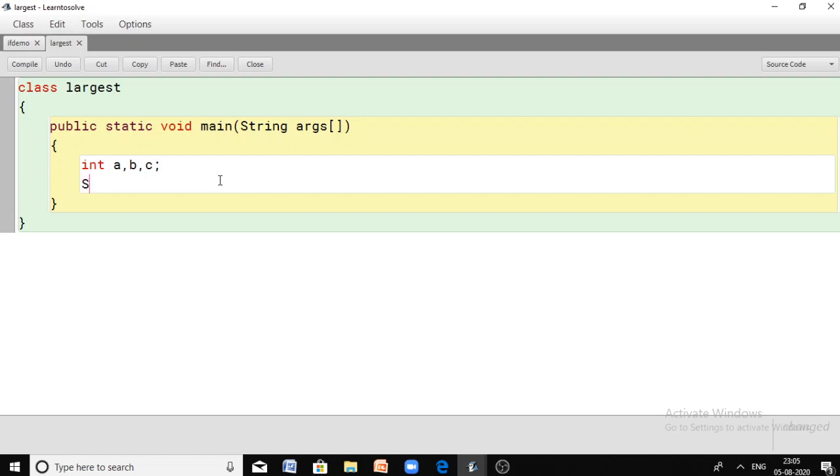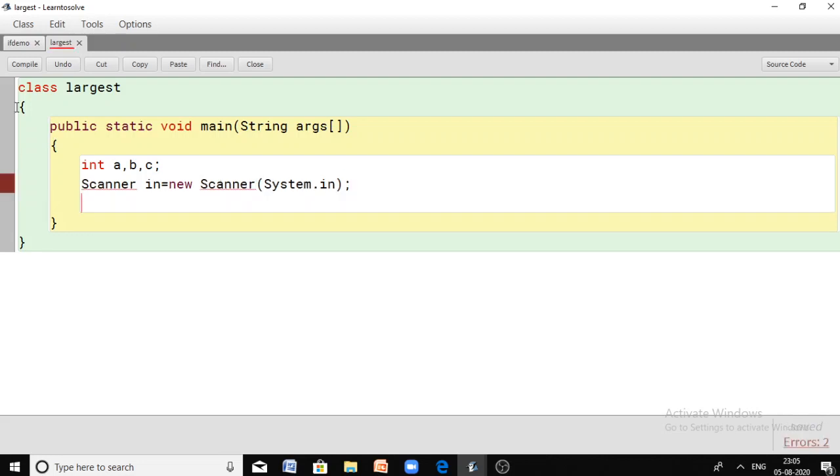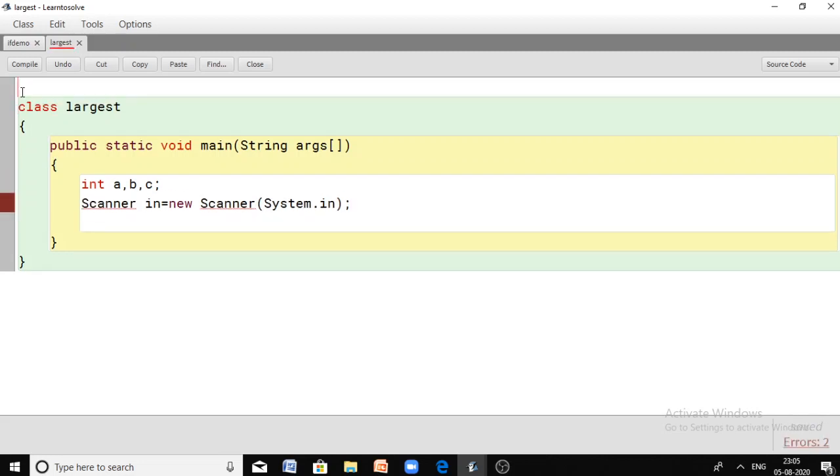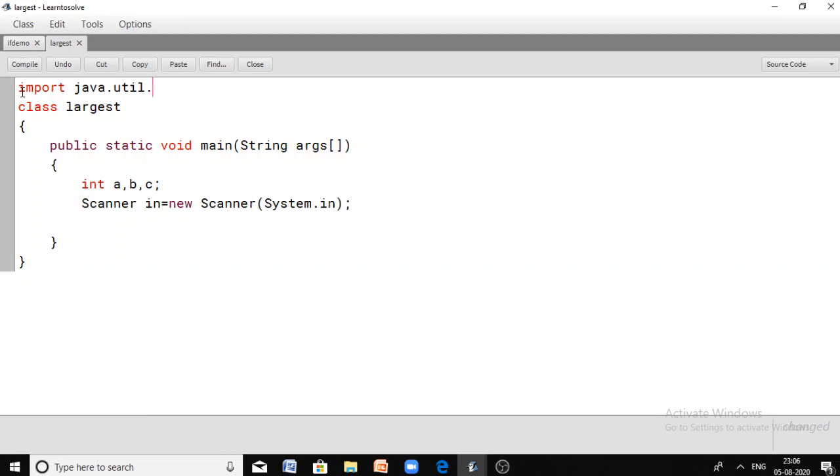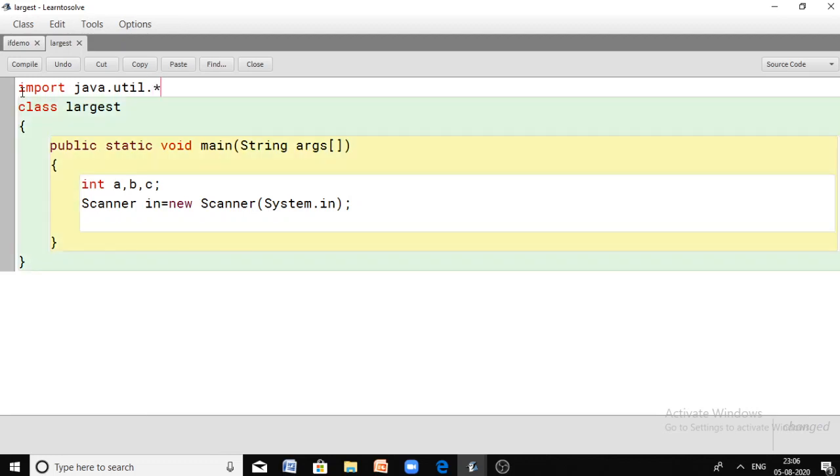Now let me declare the scanner object, since I am going to get these values a, b, c from the user. So Scanner in is equal to new Scanner of System.in. Now you want to import the util package into your program, since you are using the Scanner class, which is a member of the util package. So import java.util.*.